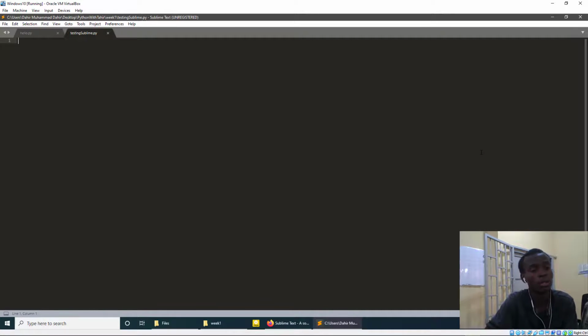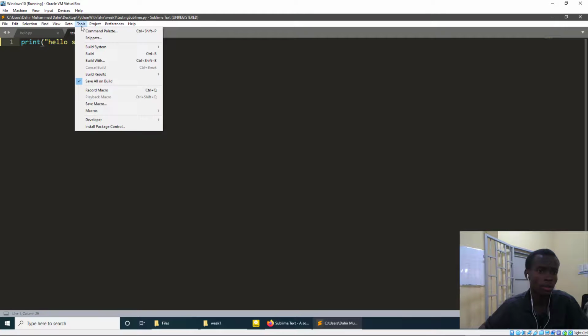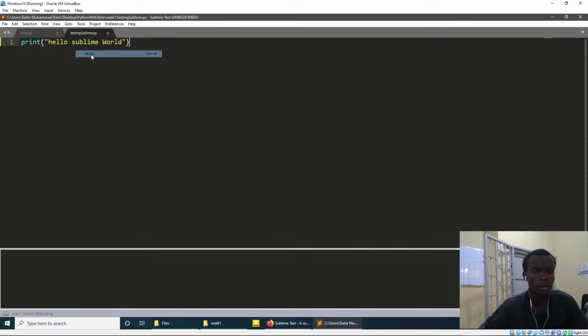So you could do something as simple as print. I think this is kind of small, so let me increase the font size. And then Control S. One of the cool features of Sublime is that you could actually run your Python file directly from Sublime if you've already installed Python. So you could just come to Tools and then run Build, Control B, and then here you go.